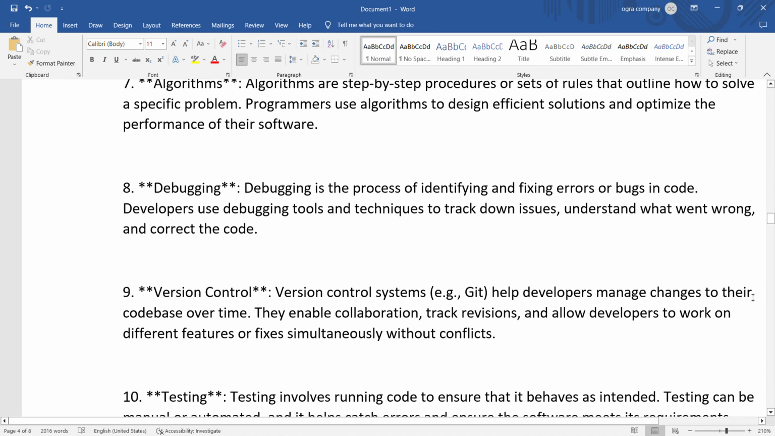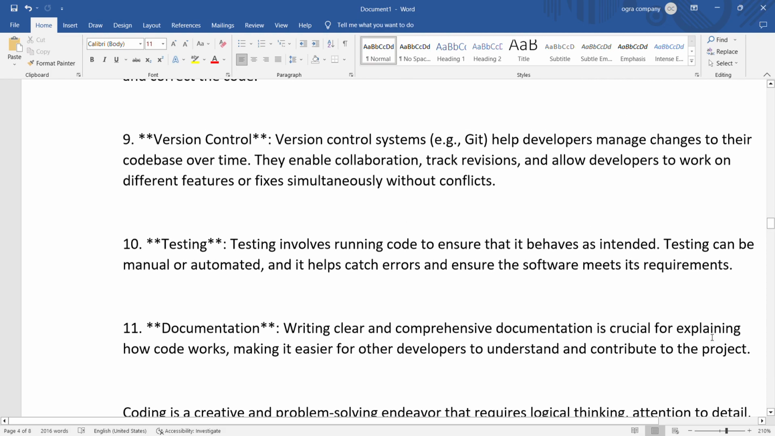Debugging. Debugging is the process of identifying and fixing errors or bugs in code. Developers use debugging tools and techniques to track down issues, understand what went wrong, and correct the code. Version control. Version control systems, e.g. Git, help developers manage changes to their code base over time. They enable collaboration, track revisions, and allow developers to work on different features or fixes simultaneously without conflicts.